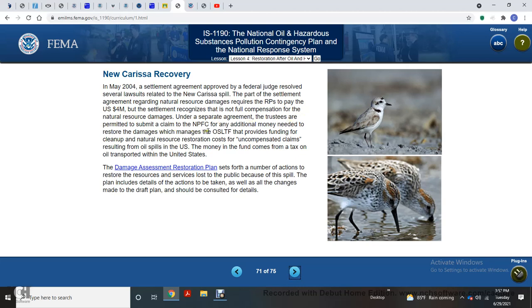The Oil Spill Liability Trust Fund provides the funding for the cleanup of the natural resources, restoration costs, uncompensated claims, and removal costs resulting from oil spills in the U.S. The money in the fund comes from a tax on oil transported within the United States.